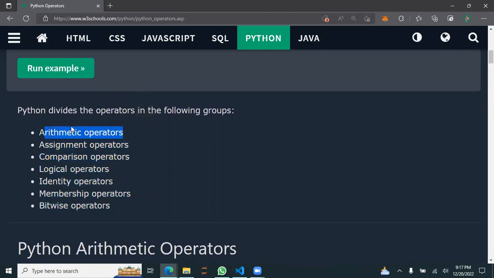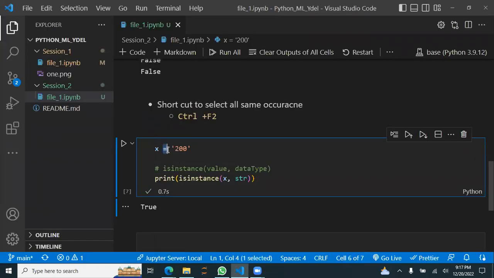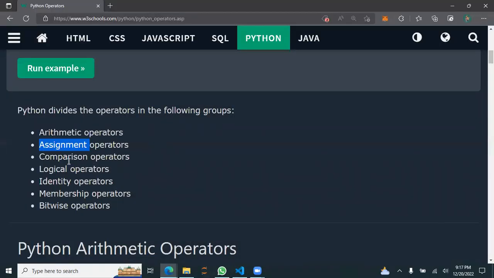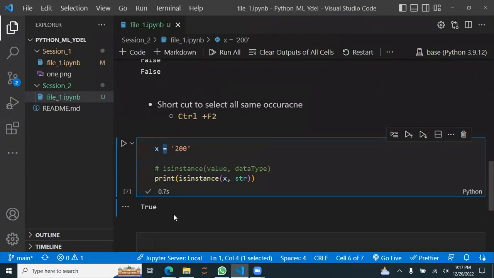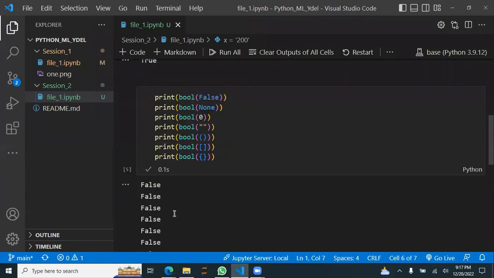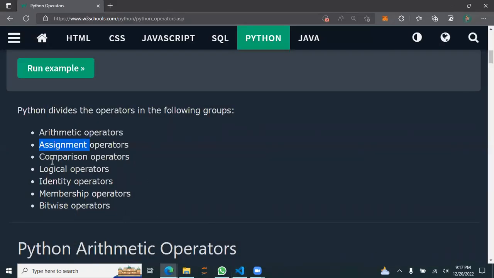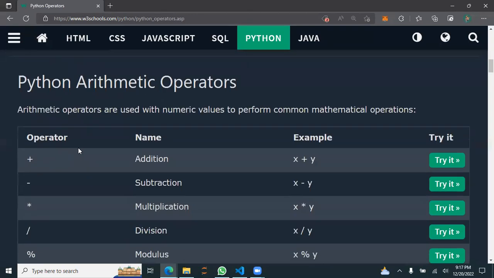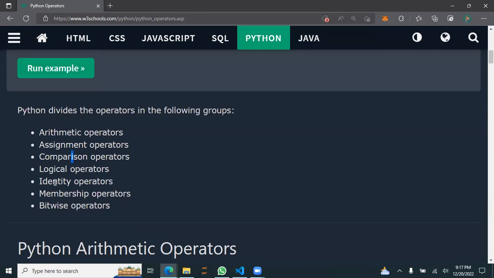So operators, as you know, there are different kinds: arithmetic, assignment, and a ton of others. Arithmetic are basically addition, subtraction, things related to mathematics or calculation. Assignments are when we assign values, like here we use the assignment operator, which is equal, and there could be more than that. Comparison is basically comparing; here we used greater than or less than or equal to. Logical operators are and, or. Identity would be is, then membership and bitwise.